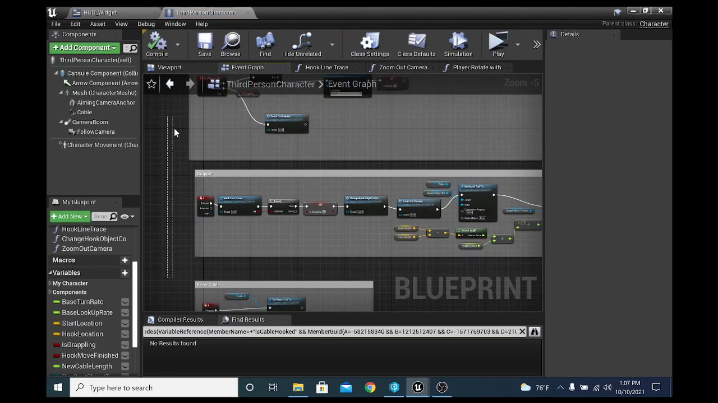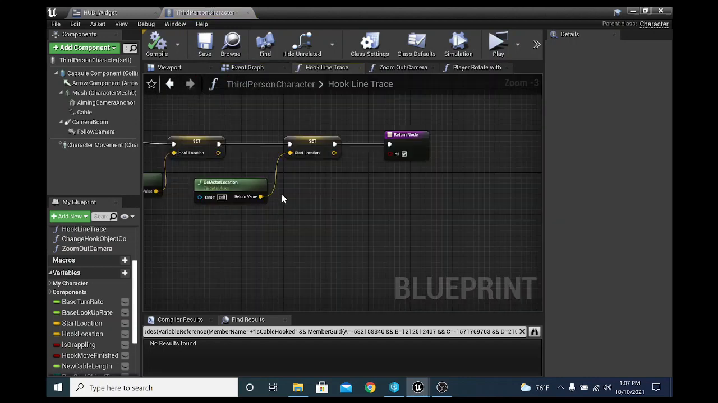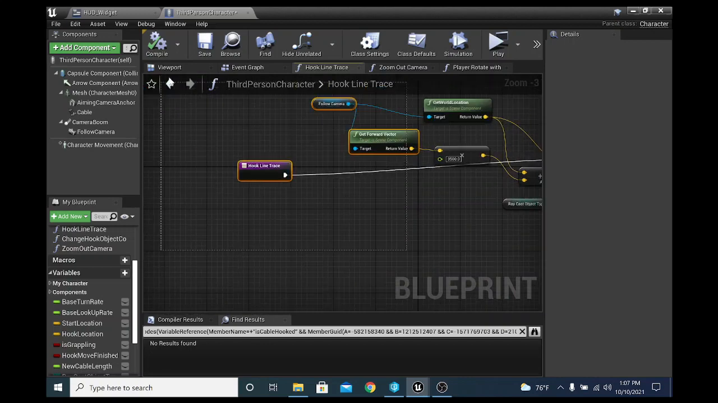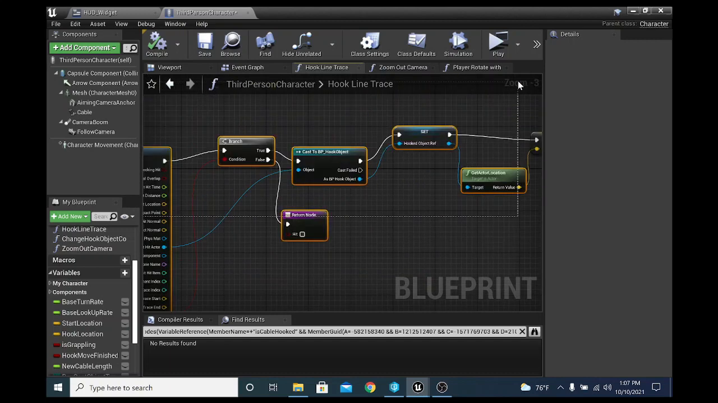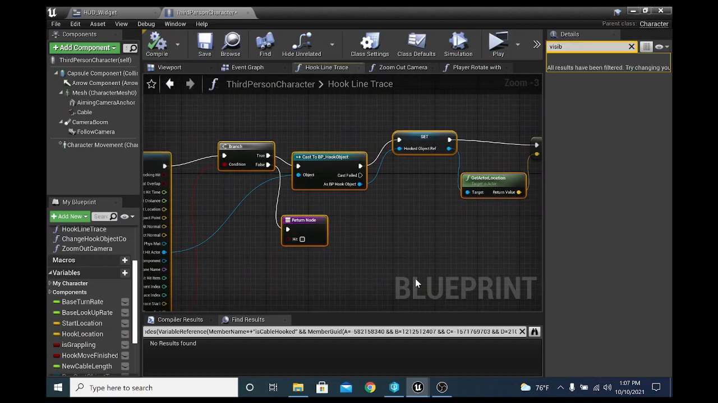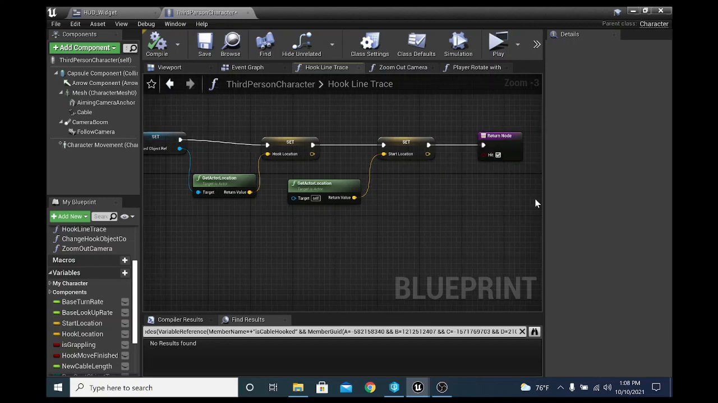So let me just go up to the last one and then walk through the code for that. This is the grapple code. When you press E, you do this hook line trace, which just does a line trace, like we talked about in class, from the middle of the follow camera straight out. Then if you hit something, you cast that to a hook object and see if it is a hook object. If it is, you save a reference to that object, and I have these vector variables to make things easier. You save the hook location and the start location, which is just your location, and you return true.